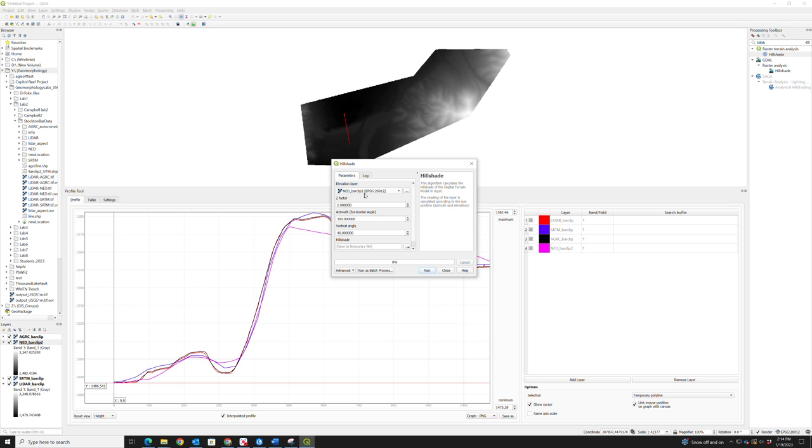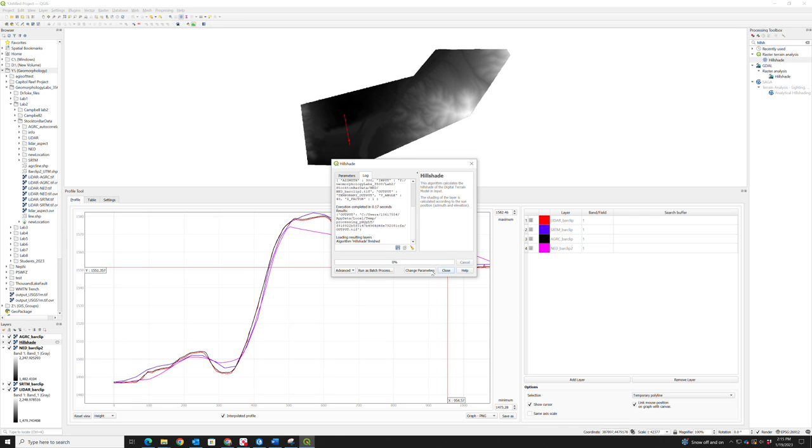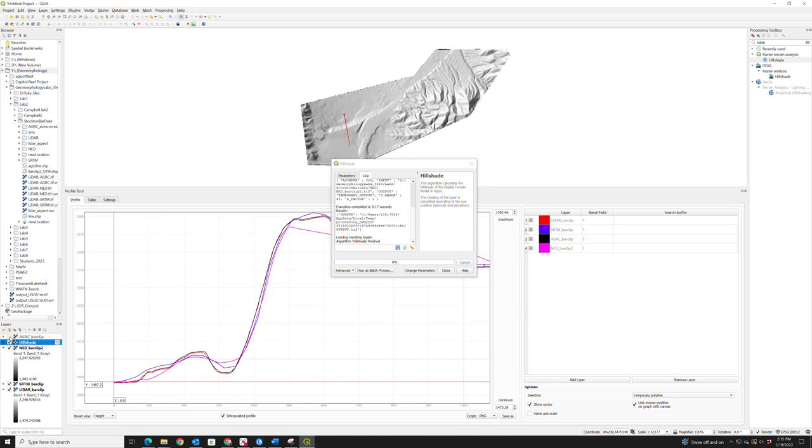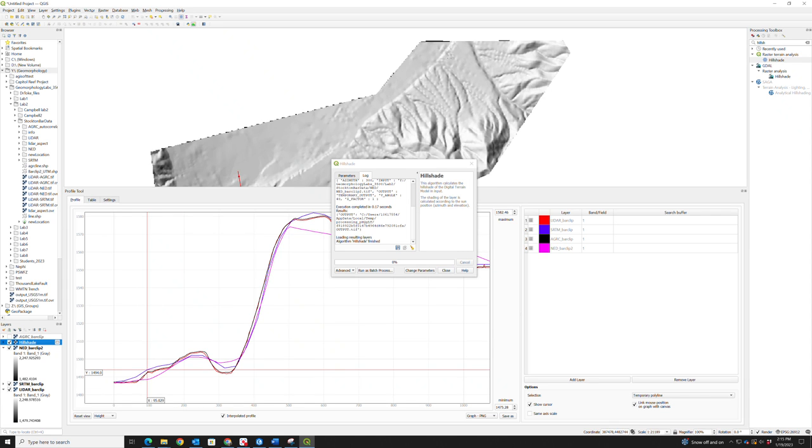Okay, so I want to do hillshade on the bar clip. Z factor of 1 because we're not changing coordinate systems. Its default azimuth is a little different than ArcGIS, but that sounds good. I'm going to run that. I didn't say where to save it, did I? Finished, and it's there, but it's hiding. Okay.